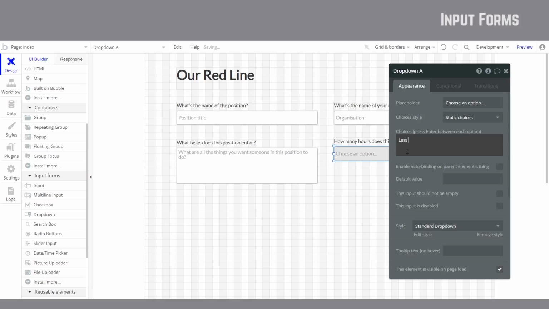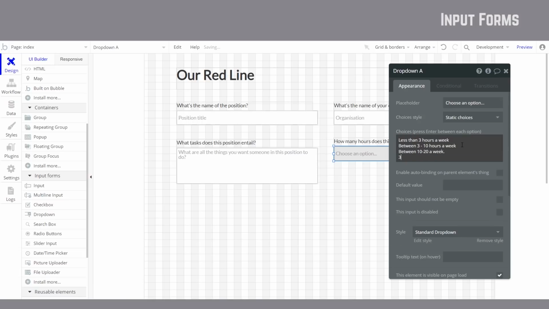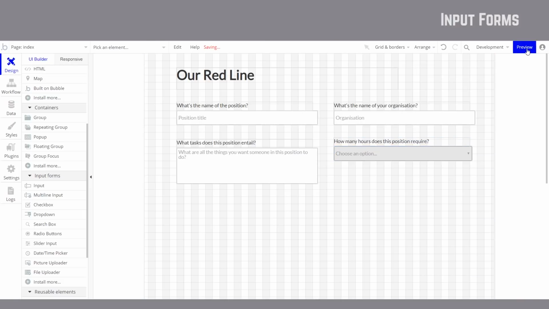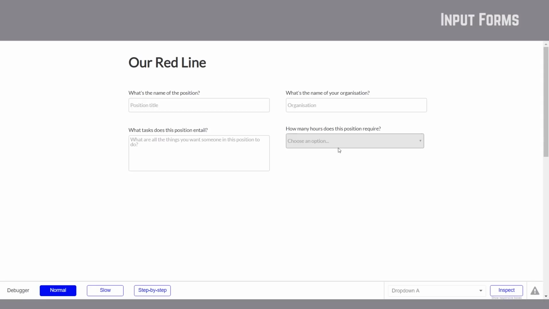So for example, we could start with less than 3 hours a week, maybe between 3 to 6 hours a week. To keep this a little simple and short, I won't list a million different options, but we could say between 10, 20 a week, and it's a little inconsistent here, 3 to 6 hours a month, but you can create as many of these as you want. And when you, as a user, encounter the drop down, it just behaves like you would expect it to. You can select an option just like that.